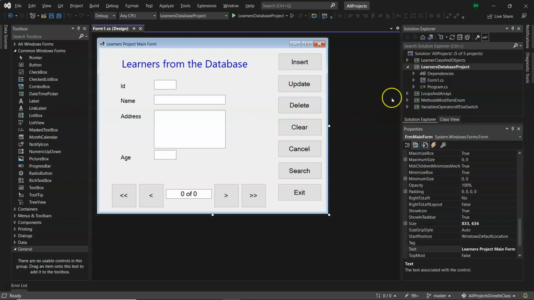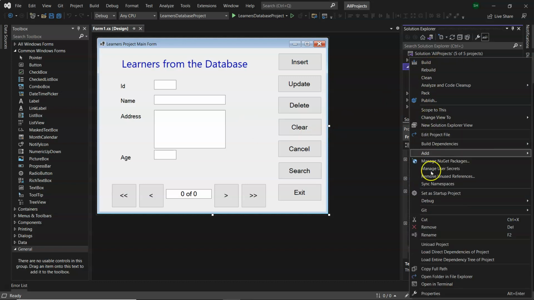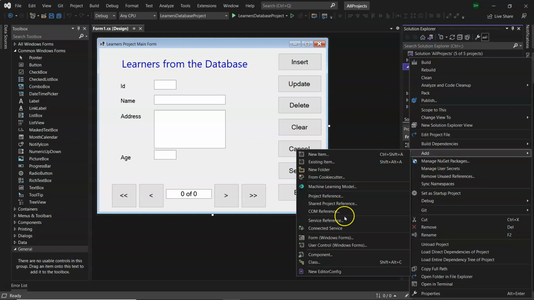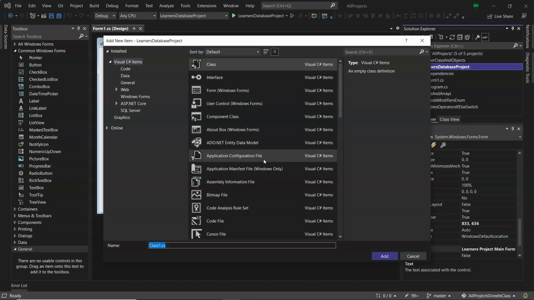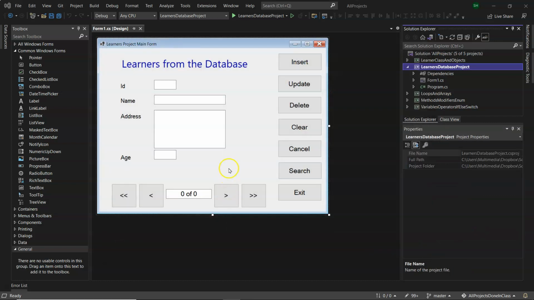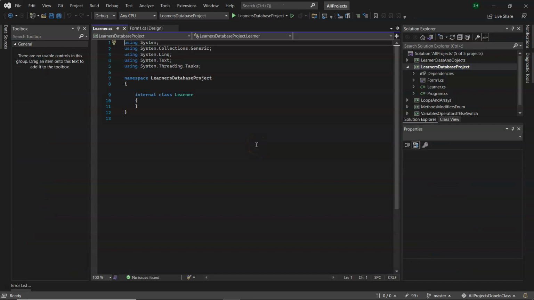Now back in Visual Studio on my project, I'm going to right click and add in a class. A class is a template for creating objects, so I'm going to call it a singular learner. So once I have one learner class, I can use it to create my learner objects, like John Murphy and Mary Murphy with their details.